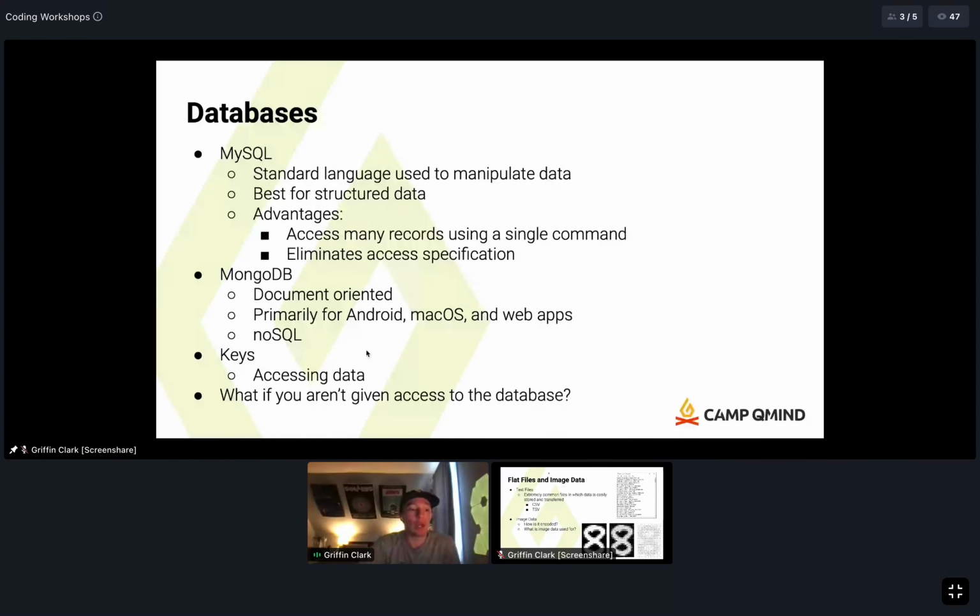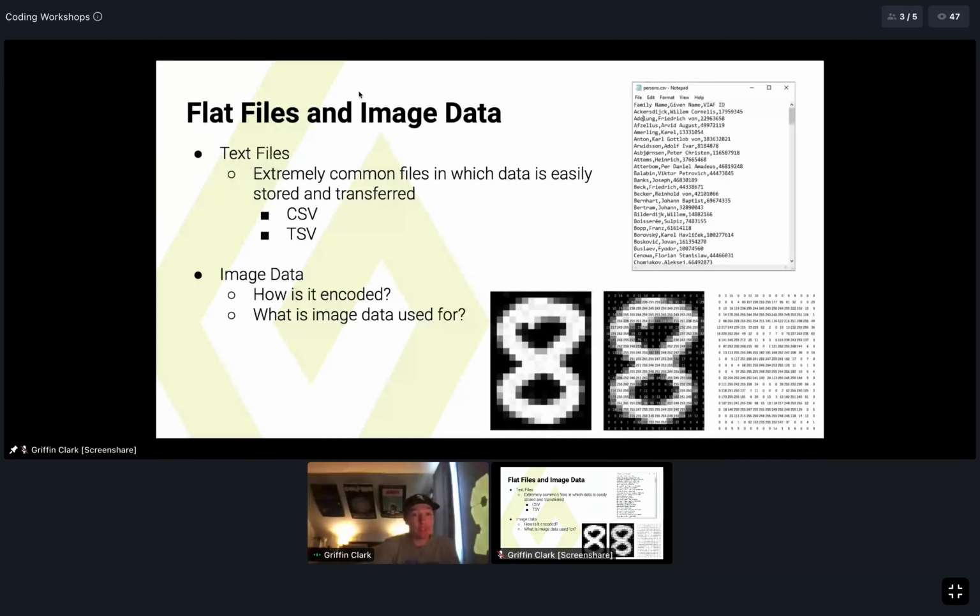Moving on to data types. There are two big types of data that I'll talk about. There are many more, but these are common ones. The first one is the text file. Almost all the data that I've ever worked with, that you will probably work with in classes, or that you'll work with at QMind, is stored in text files.